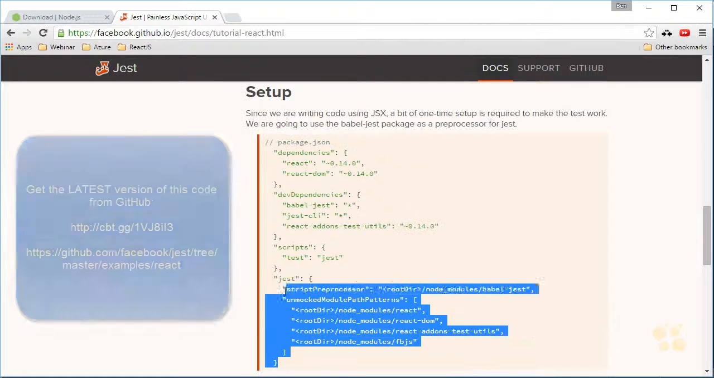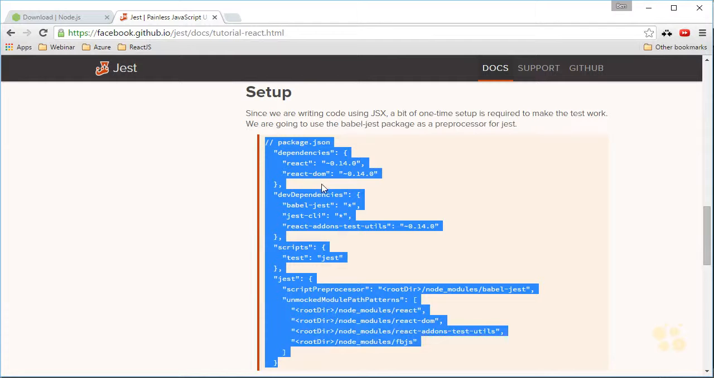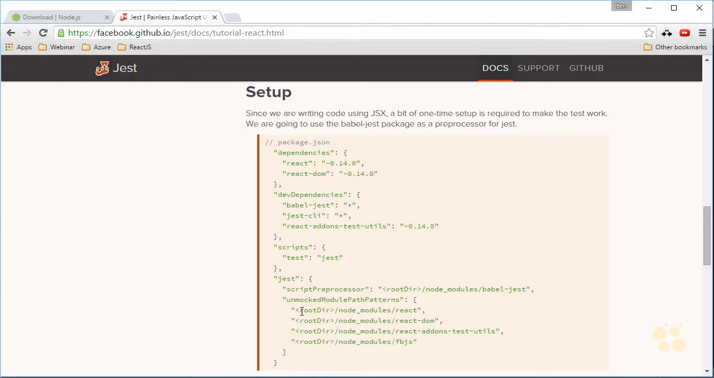This code here, I'm going to cut and paste right into my package.json file. This includes everything that I need. Notice a dependency on React, a dependency on Babel and Jest, and also the React add-ons, the test utilities. Plus, it sets up some default settings for our testing harness down here on the bottom. So if you want to check out this Facebook page, you can read all about these different settings and what exactly they accomplish. We're just going to paste them in and get things done here.